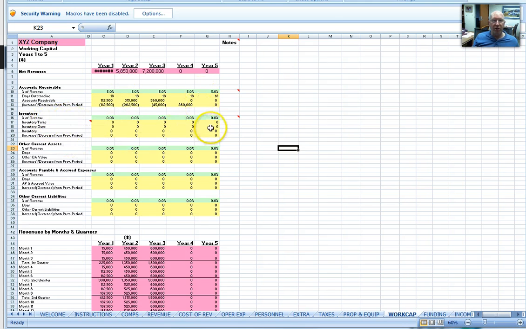I don't assume that I'm carrying any inventory. I don't assume I'm carrying any assets. And I don't assume that I have any accounts payable. In other words, I have to pay the bill as soon as I receive the bill. This is something you can get in and play with quite a bit, and it will make a big difference in your cash flow, not surprisingly. Again, I've just tried to keep it simple.